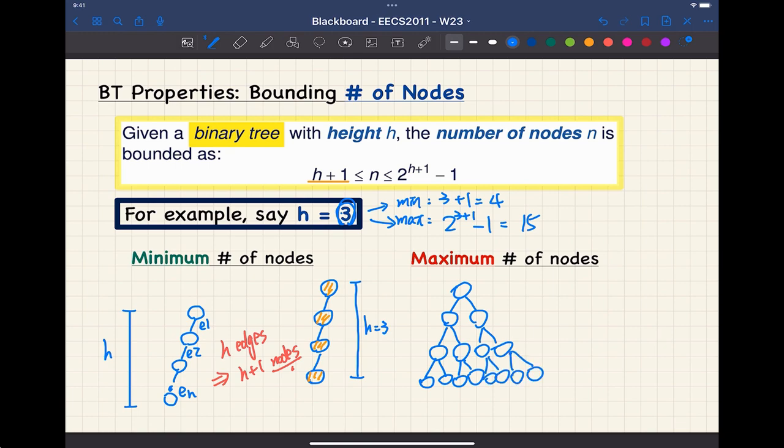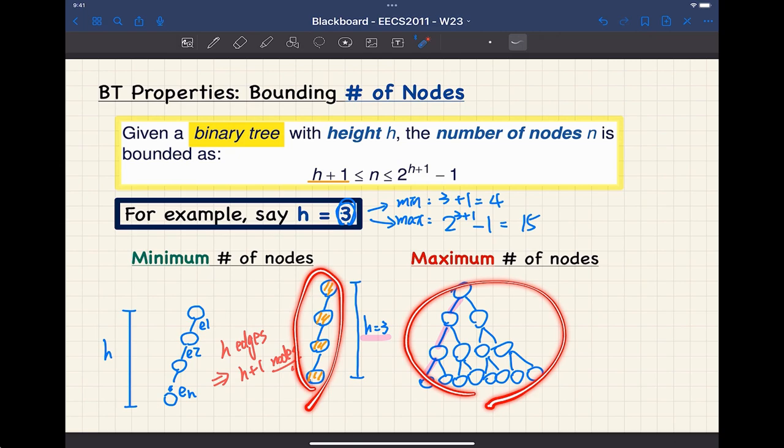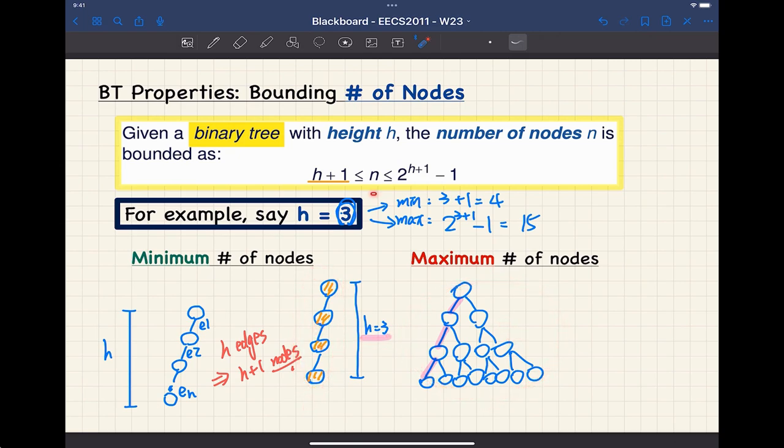Okay, and you can see I got exactly 1, 2, and 3, right? That's also height 3. You can see this tree over here and this tree over here, they're both of height 3, but they look very different. That's really the value of this mathematical property, okay?